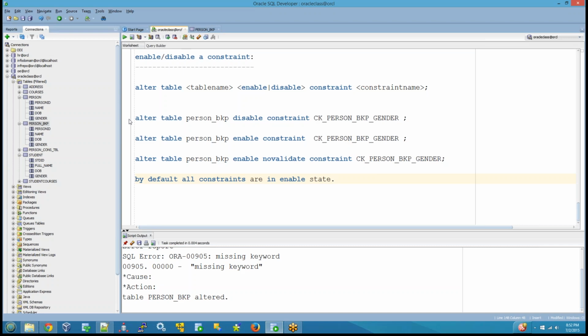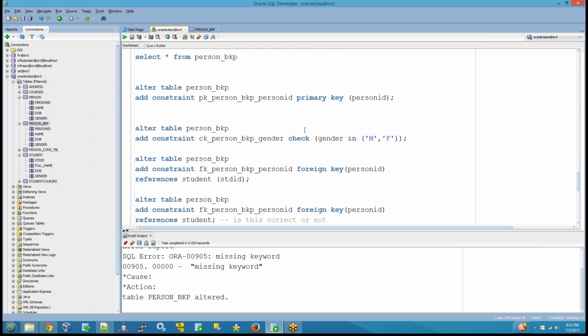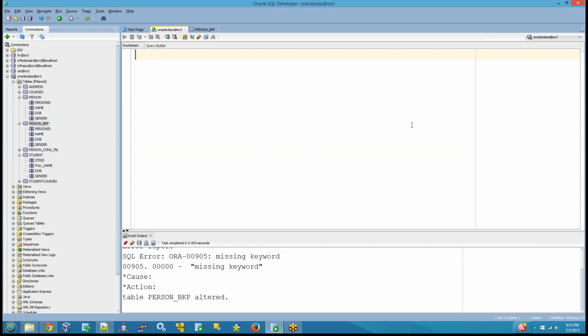We can add a constraint also. Here I'm adding a constraint: ALTER TABLE ADD CONSTRAINT, and here I can put ENABLE NOVALIDATE. That means I'm adding a constraint on an existing table which already has data, but I don't want to enforce the constraint on existing data. I want to enforce the constraint on new data only. ENABLE NOVALIDATE. Everybody is clear? So these are the ALTER TABLE and constraints.